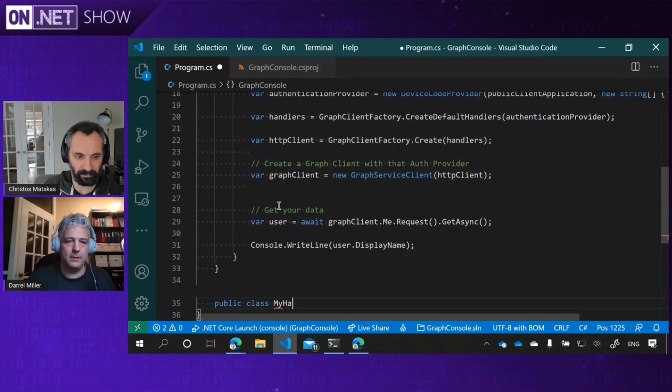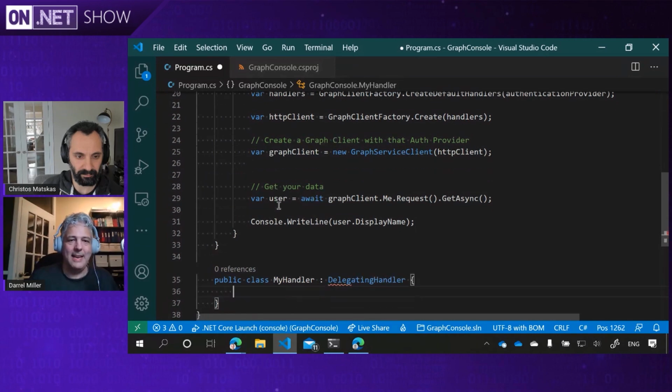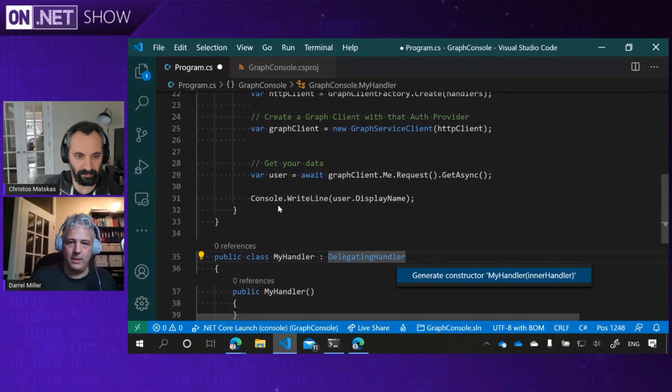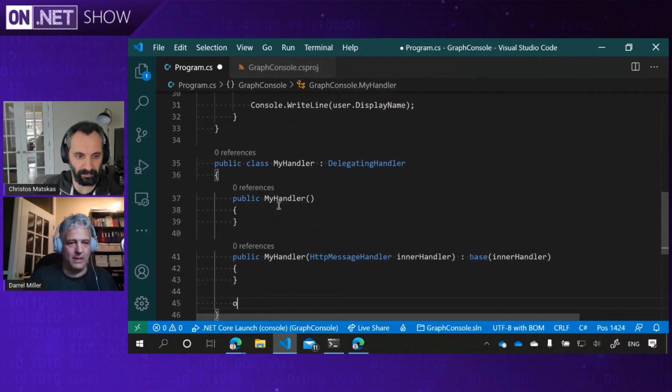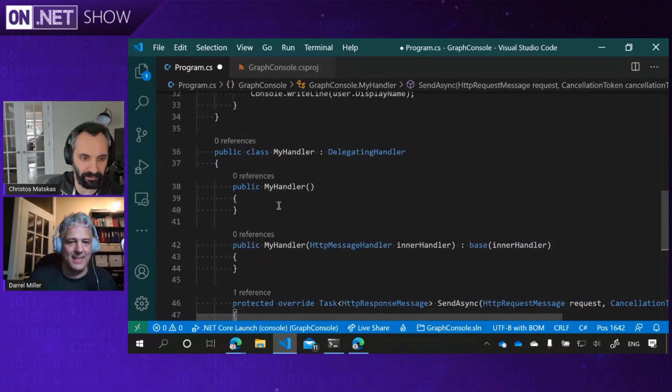Class MyHandler, delegating handler. As long as all of the magic stuff works, generate that constructor. I actually don't think you need to generate these, but I'm just doing it to be overly safe. Override SendAsync. Is it private or public or protected? There it is, SendAsync.